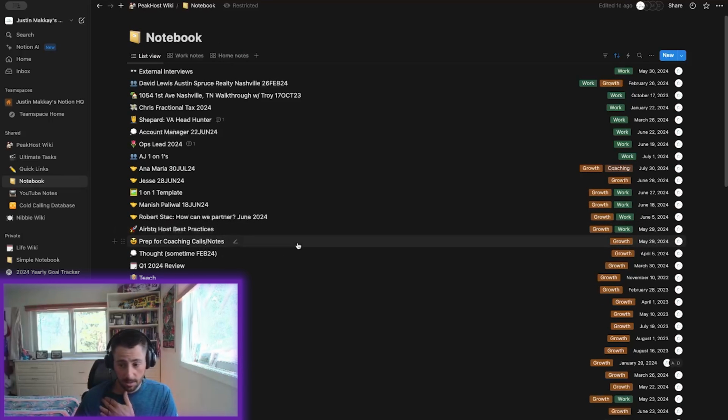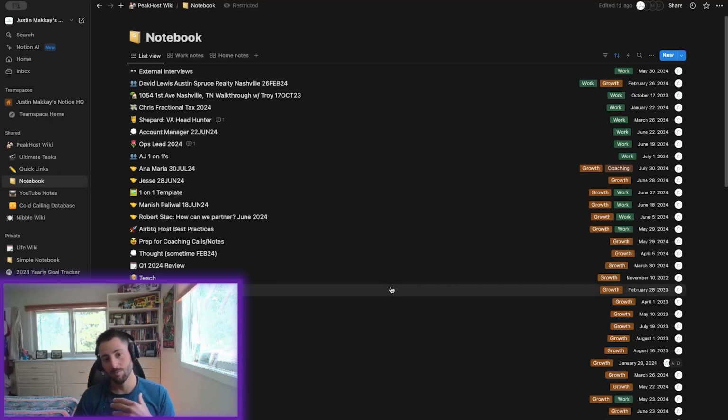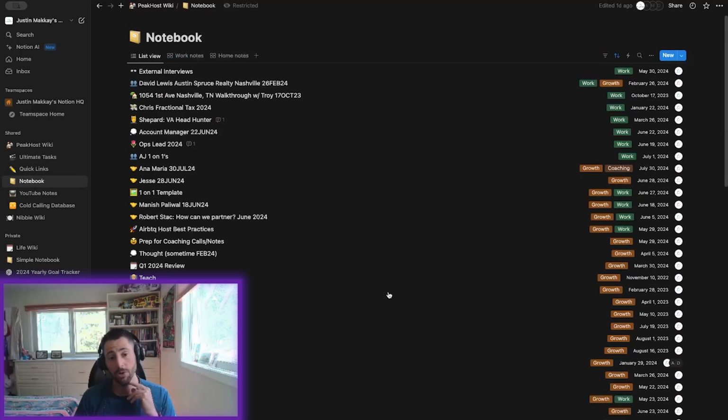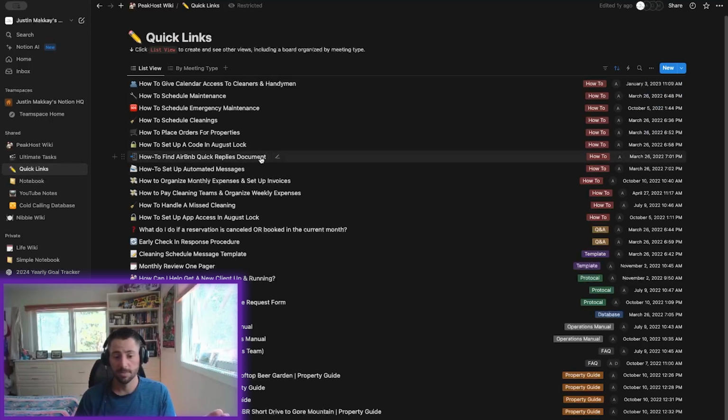And honestly, this is probably unorganized just because I have all different years. This goes back to 2021 for some of these, which is nuts. I could probably weed this out and make different folders, but this is just a little quick notebook that I have. And if I ever am on a call, this is where everything goes. And it's easily searchable and categorized and everything like that as well. Same with YouTube notes and cold calling database. Quick links, similar. Like I said, this is legacy. You can see all of these are pretty much from 2022.